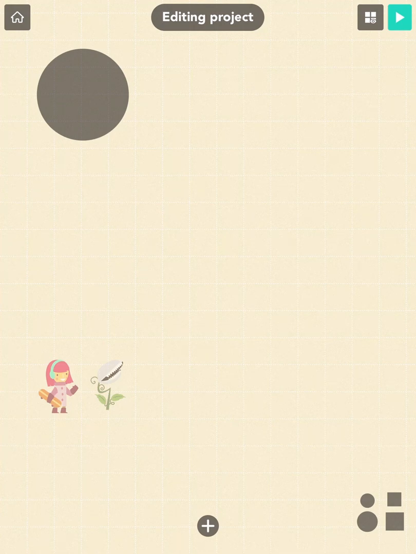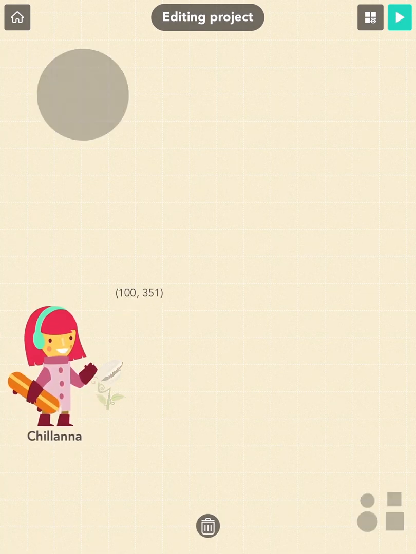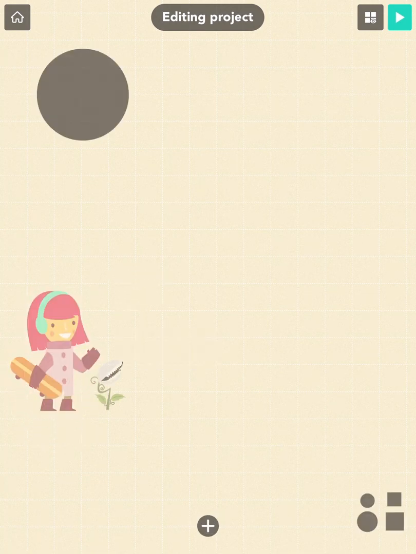Great! Now, notice how Chalana is just as tall as the plant? Let's make her taller. Make Chalana bigger by pinching her and widening your fingers, like this. Cool! That looks great!